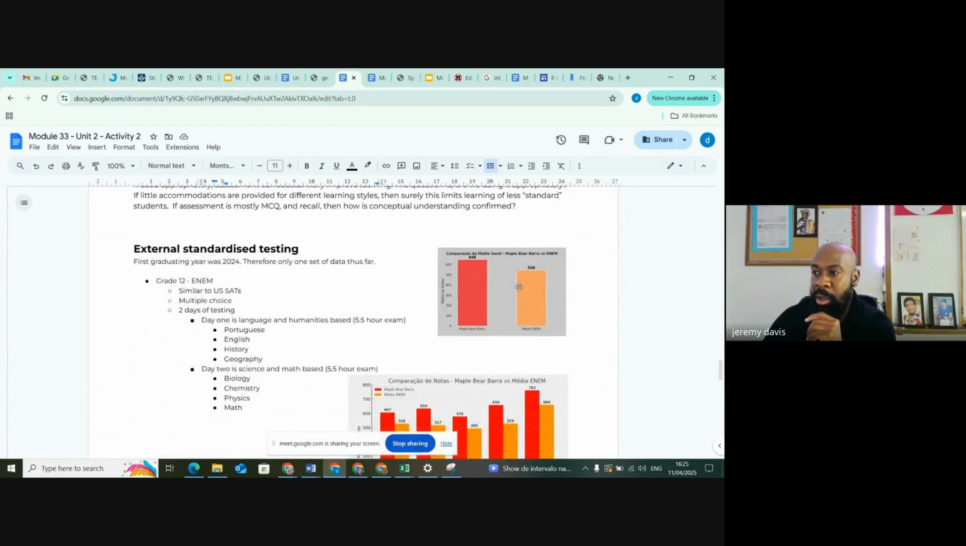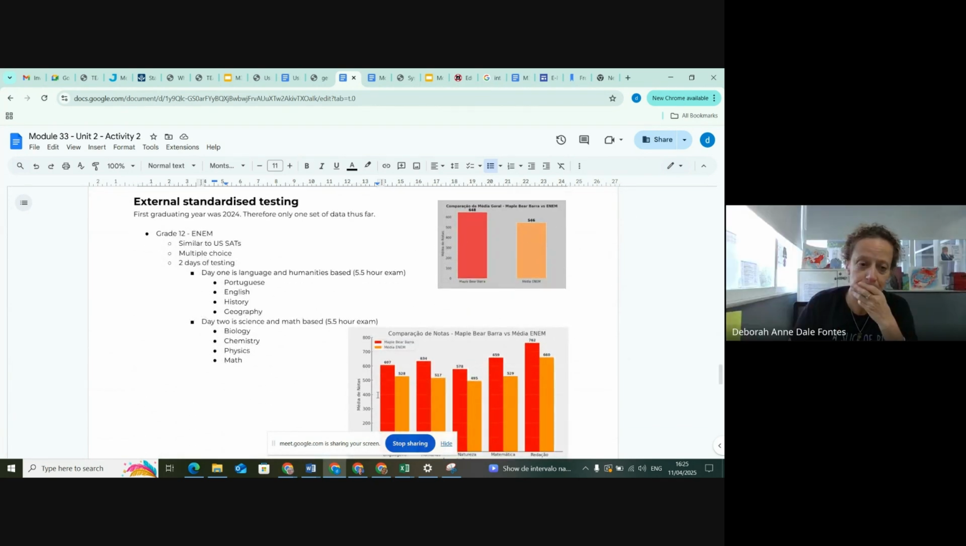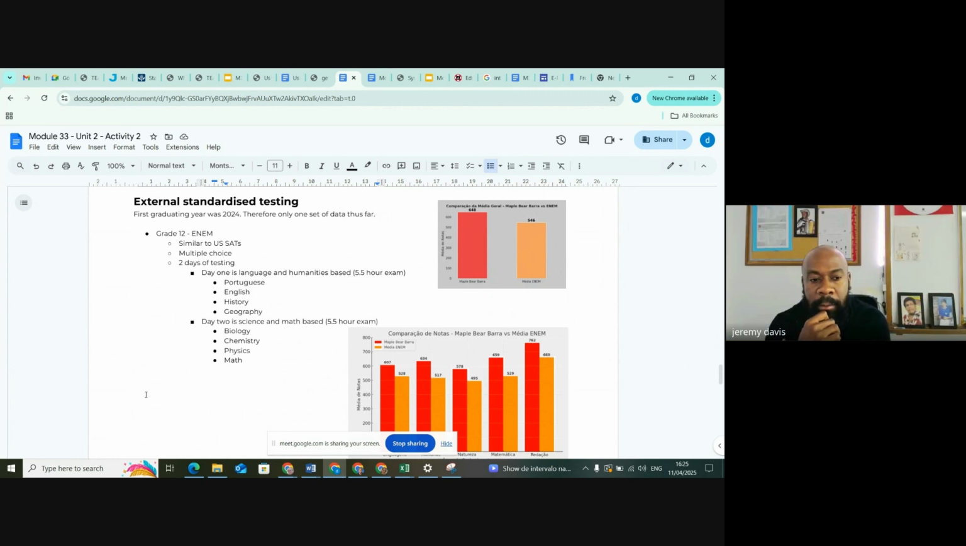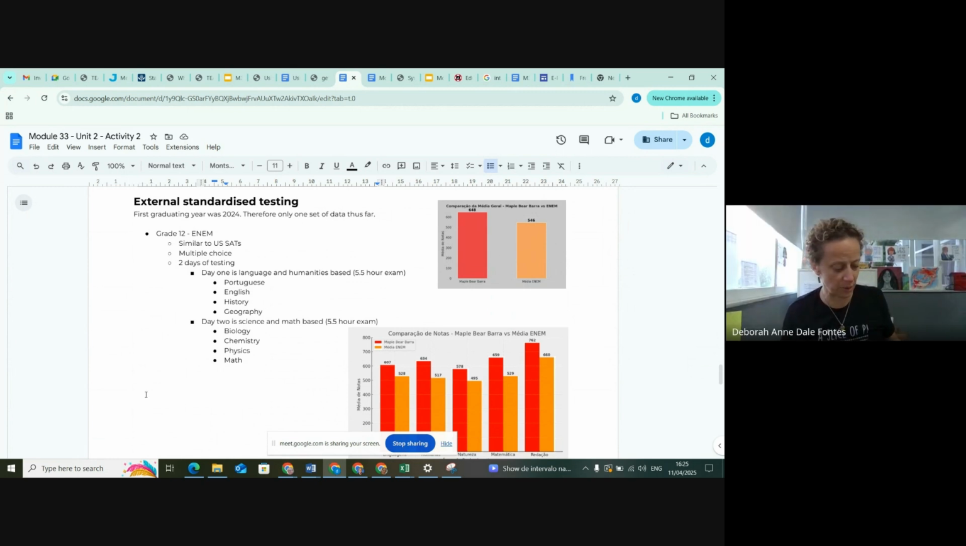Well, let me show you the main exams, which is the NA. And here is a comparison of our school data versus the average in Brazil. We are higher, but these exams are huge. They're not dissimilar to the SATs in the fact that they're multiple choice and they're checking knowledge. And you have 2 days.